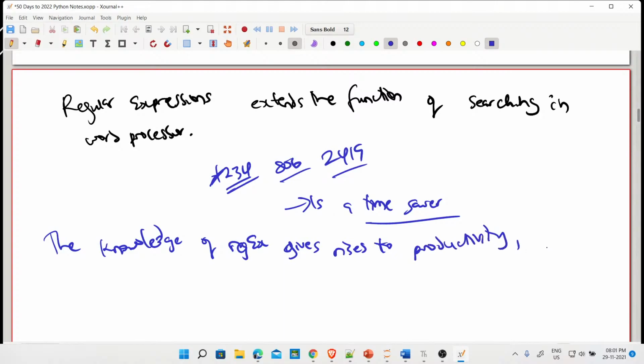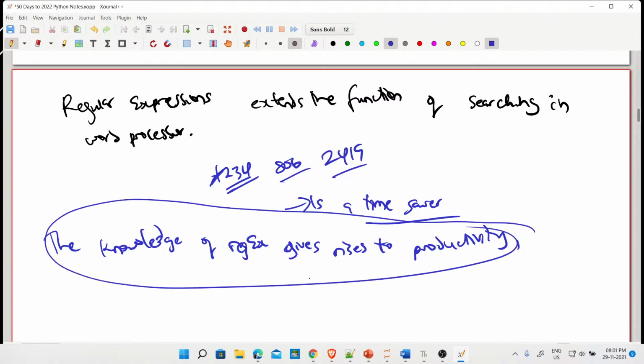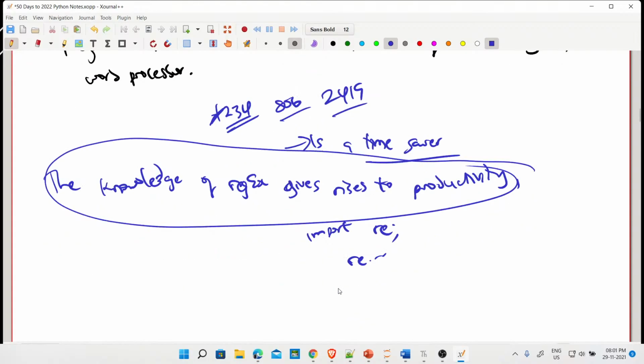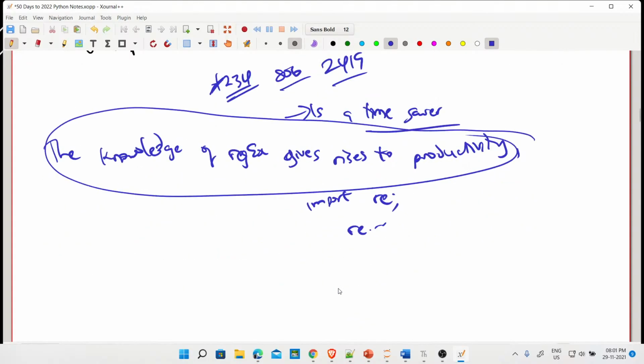Instead of spending hours writing code, you can actually use this because it's already present. We just say import regular expression, and we're going to use it, call whatever you want to do. So we will stop here for now. That means finding patterns without regular expression.